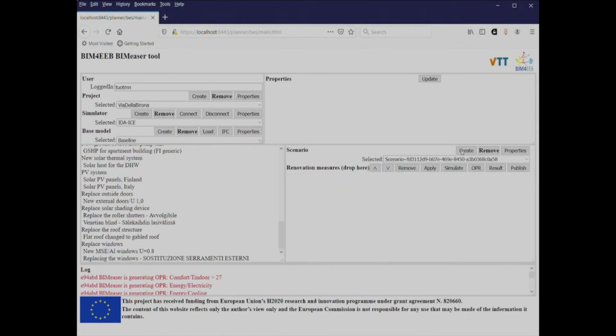On the right-hand side, you will create a new scenario, a set of measures. And from the left-hand side, you can drag and drop renovation measures into the scenario.